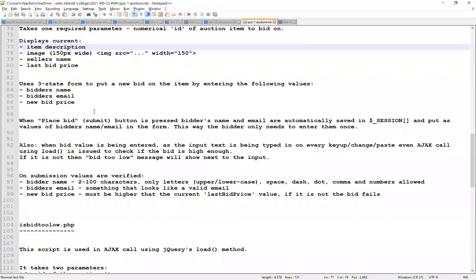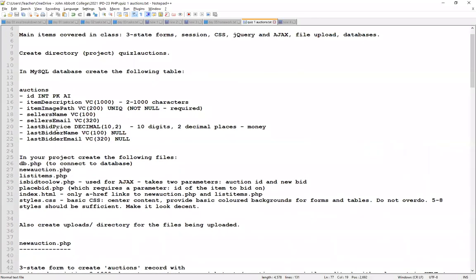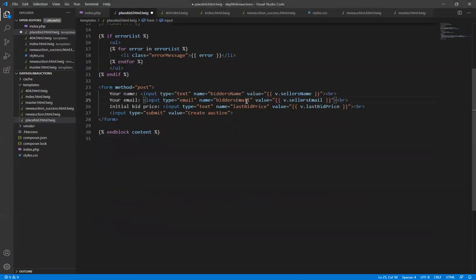And new bid price. What do we call it? So this one was last bid price. I'm going to call it new bid price. And then, yeah, we'll need some special handling there to do that. So new bid price. Yeah. And then we'll say place your bid. I think that should do it.